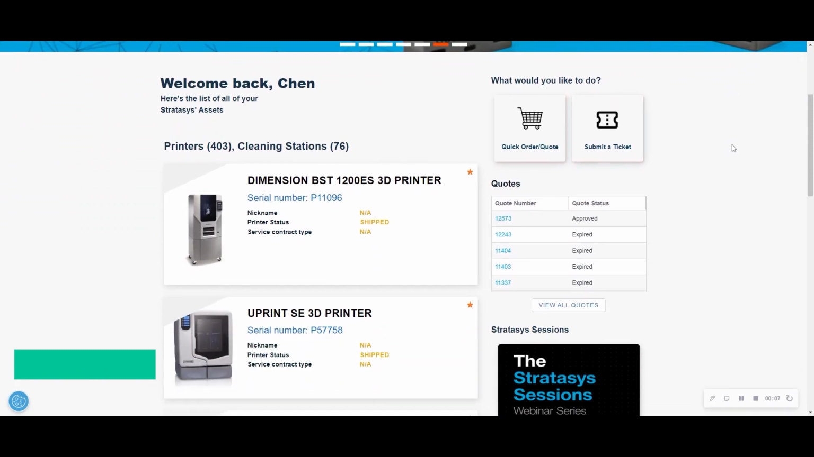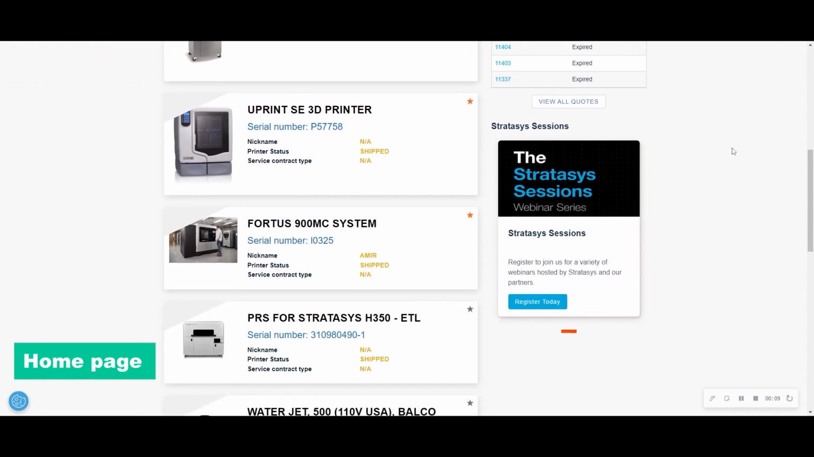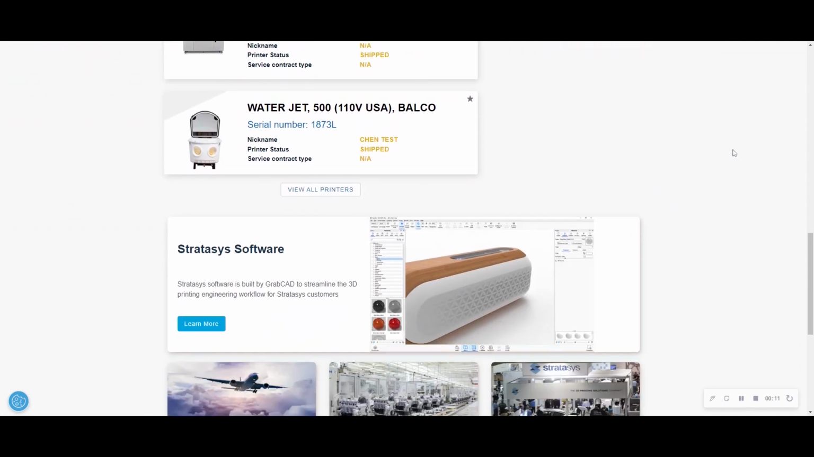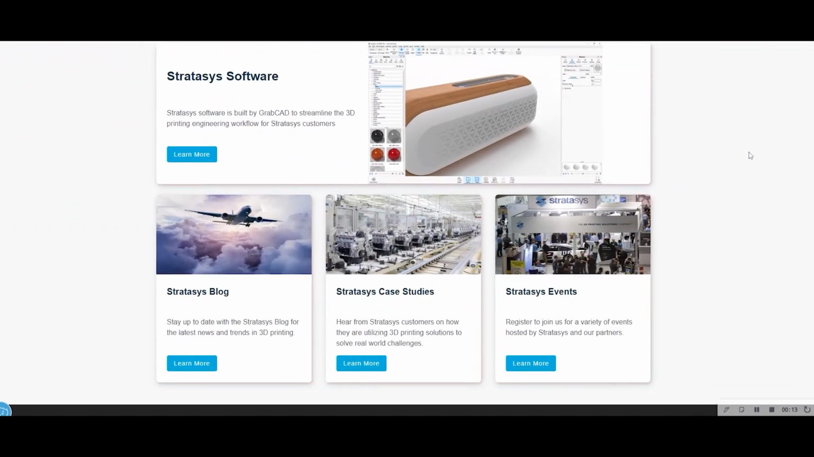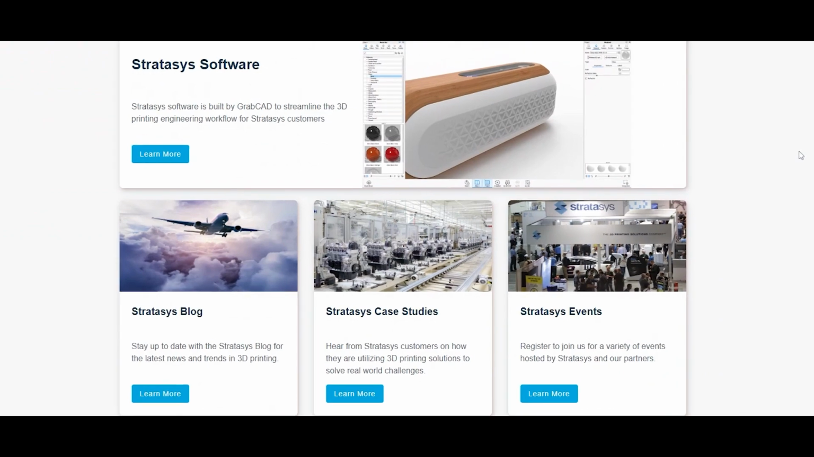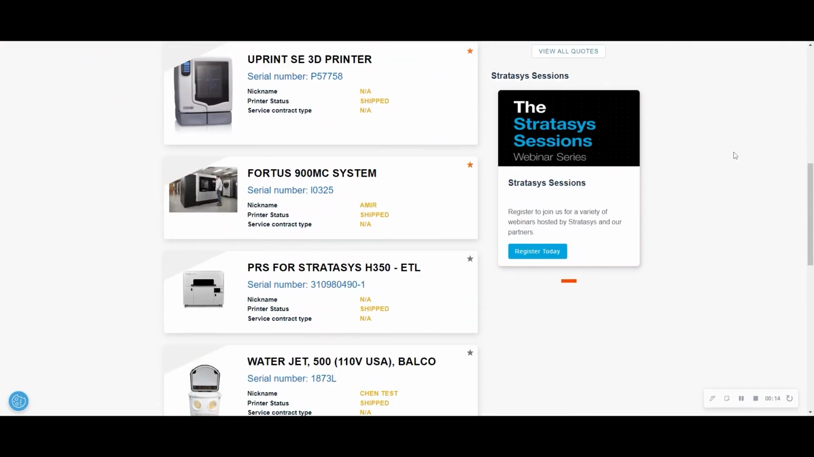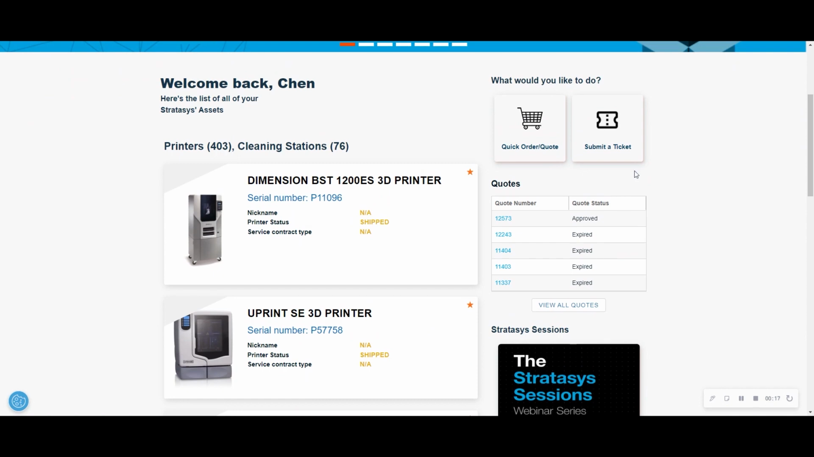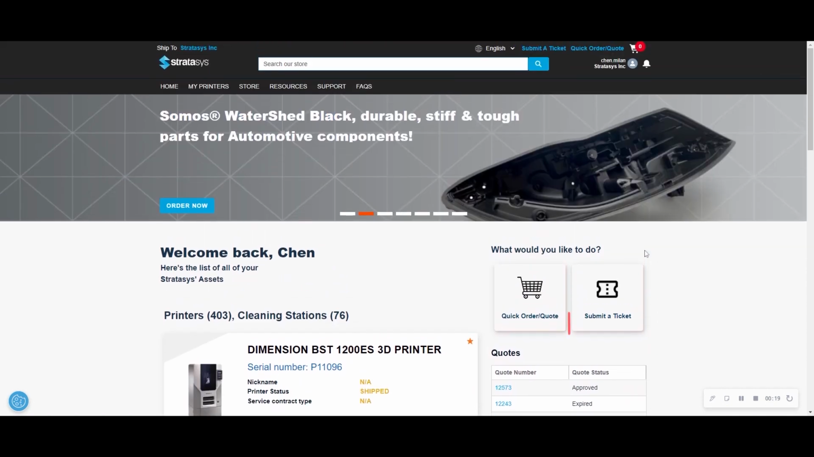In our homepage, you can get a view of our available printers and keep up to date on the latest news. In addition, you can follow up on your open quotes and create a support ticket.